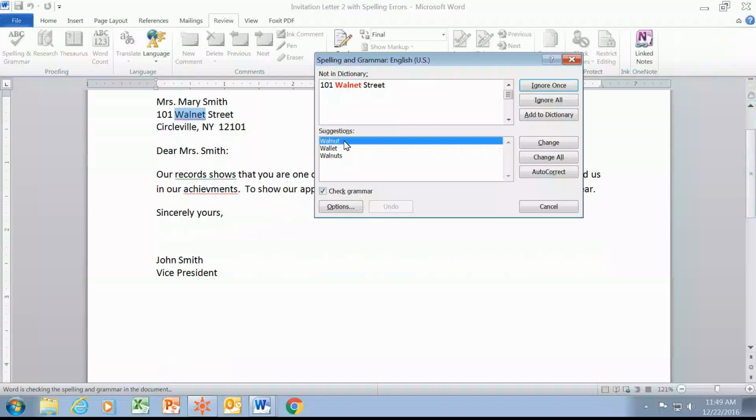Look at the first suggestion, walnut. That is correct, and usually it does a pretty good job of figuring out what should be the correct spelling, but I want you to notice that sometimes it gives you more than one suggestion. So if the first suggestion wasn't the one you wanted, you might have to click on another one, but walnut is the one I want.